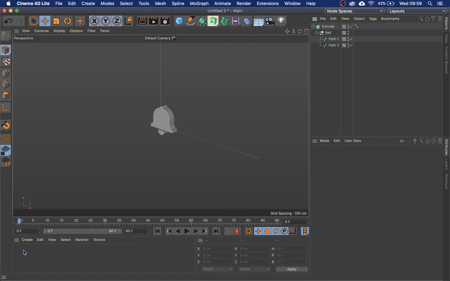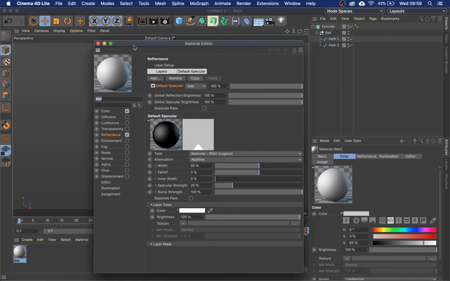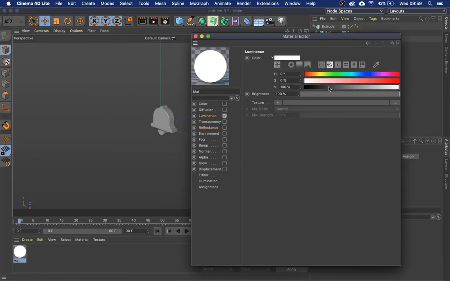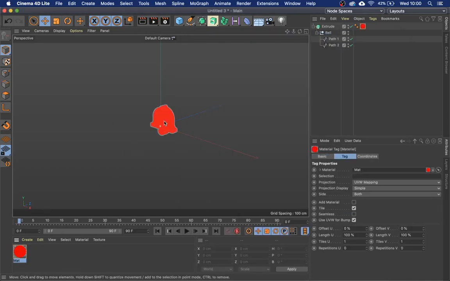Next, I'm just going to double click down here. I'm going to make a material. I'm going to double click on that material. I'm going to turn off color. I'm going to turn off reflectance. I'm going to tick on luminance. And I'm just going to make it a nice bright red. Almost like a notification. And next, I'm just going to drag this matte onto there. Cool.